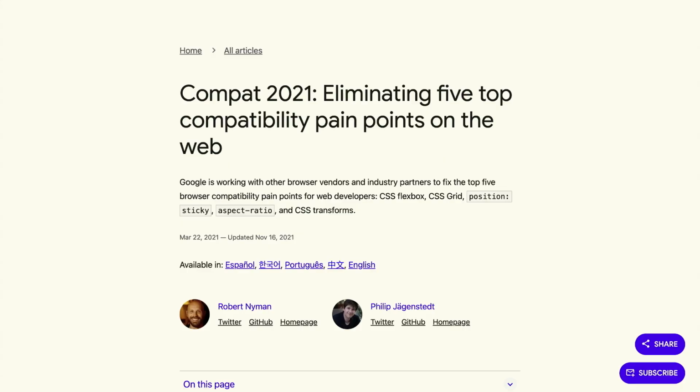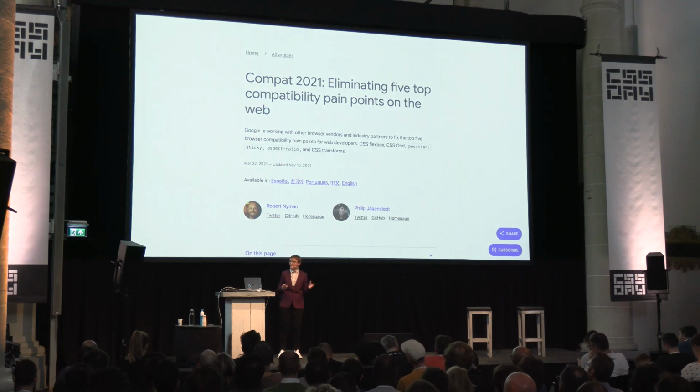So to try and deal with this situation, last year, Google began working with some of the other browsers and with industry partners as well to try and fix the things that were coming up as the major browser compatibility woes, the things we were really hearing from developers, the bugs starred and so on. So this was Flexbox, grid, position sticky, aspect ratio, and CSS transforms. So different issues with those things. How can we make them better?